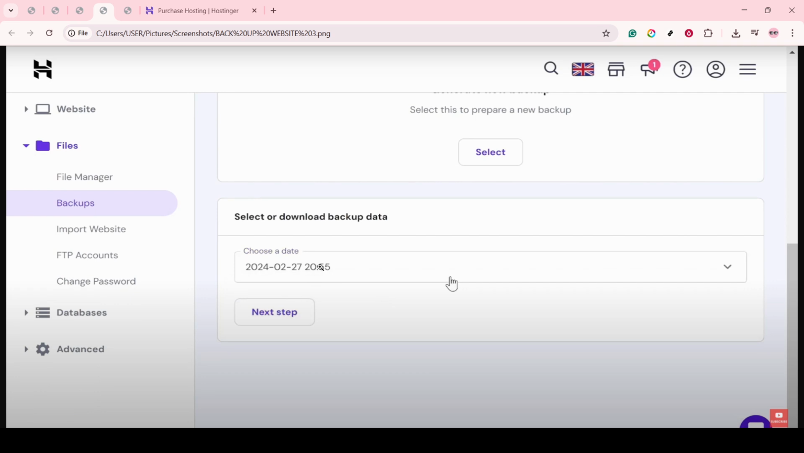Hostinger provides a range of backup dates, so take a moment to consider which point in time would best suit your needs. Once you've selected the appropriate date, hit Next to continue.